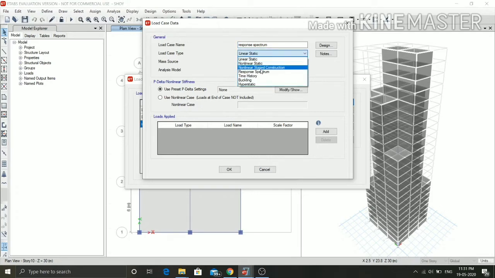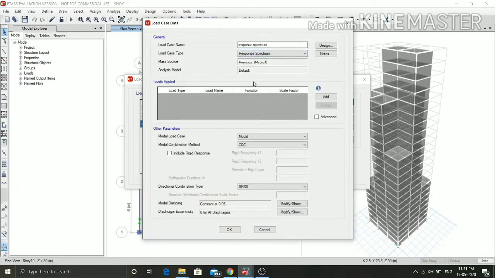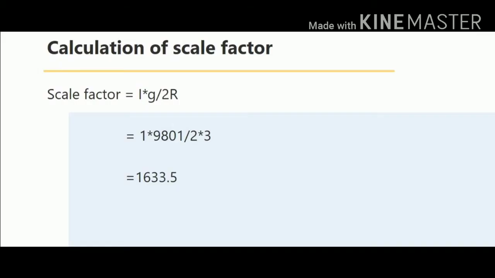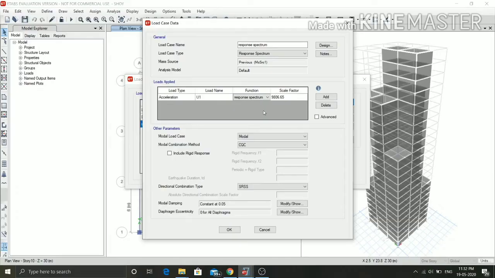The load case type is also selected as Response Spectrum from this list. Then click on Add. A new load has been added. Here the load type is acceleration. The load name is U1. Now select Response Spectrum from function drop down. Scale factor can be calculated by using this formula from IS code. Now we will enter this calculated value in our software.